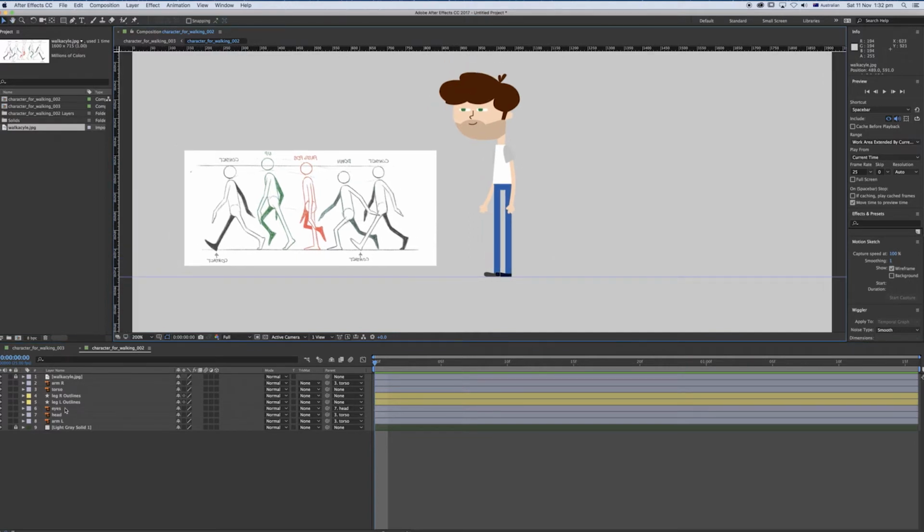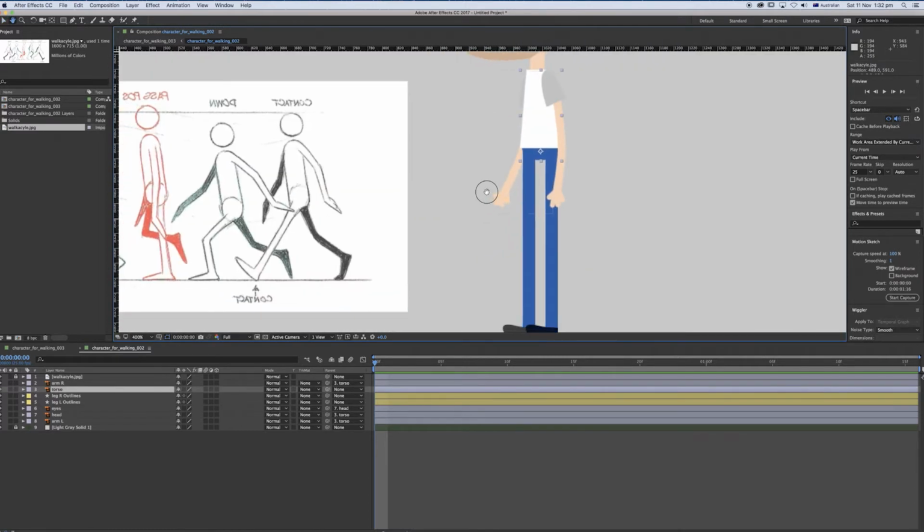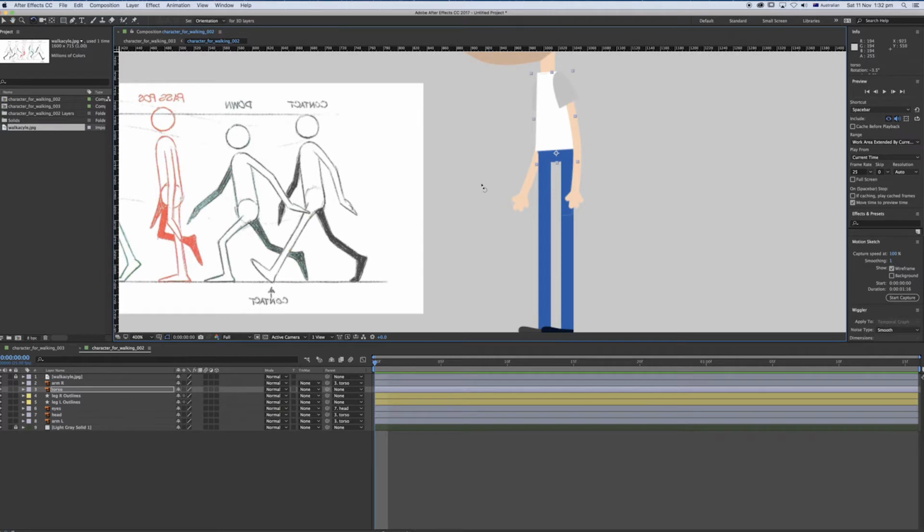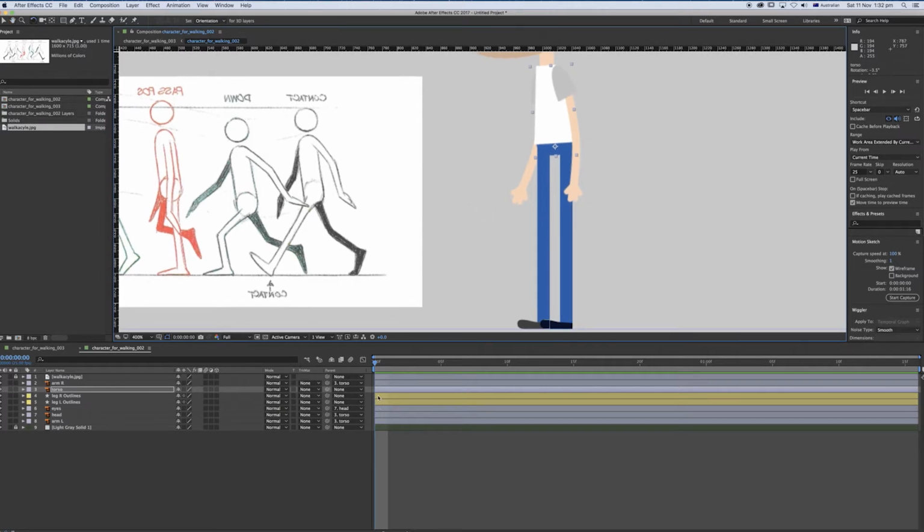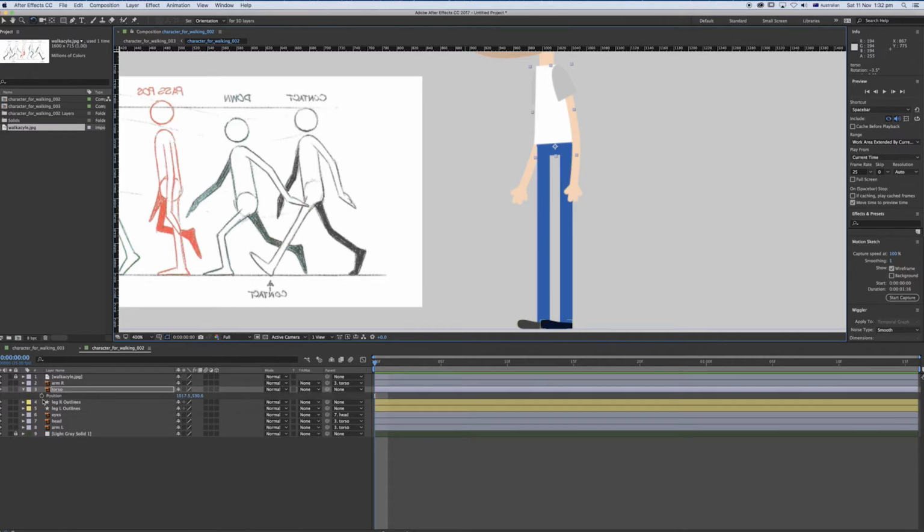Okay, so the first thing to do is click on the torso, and we're going to angle it a little bit forward, and we're going to hit P for the torso. So we're going to use the position animation for the torso. Click on the little clock, and you will have keyframes.